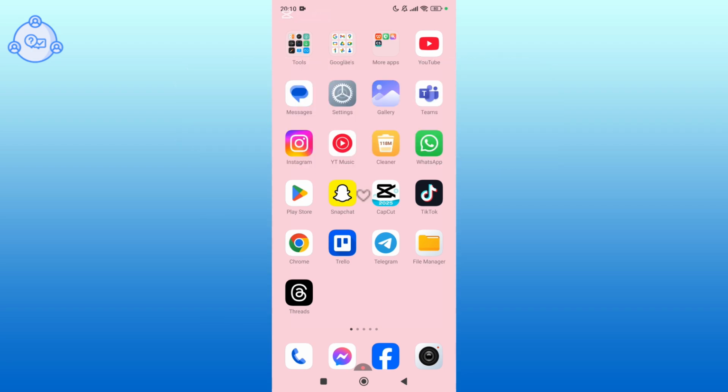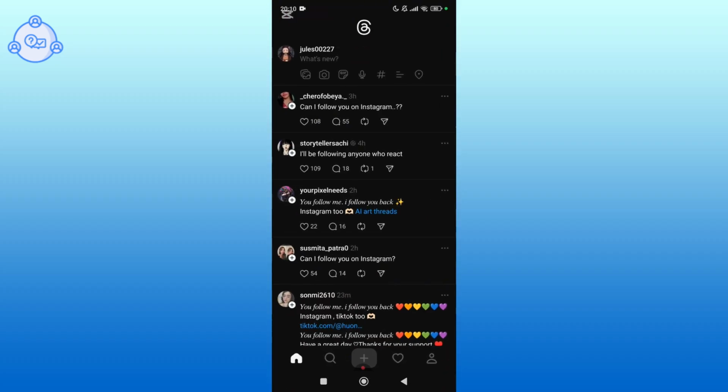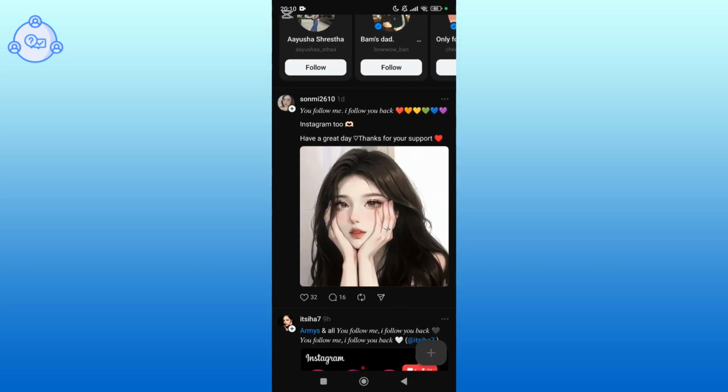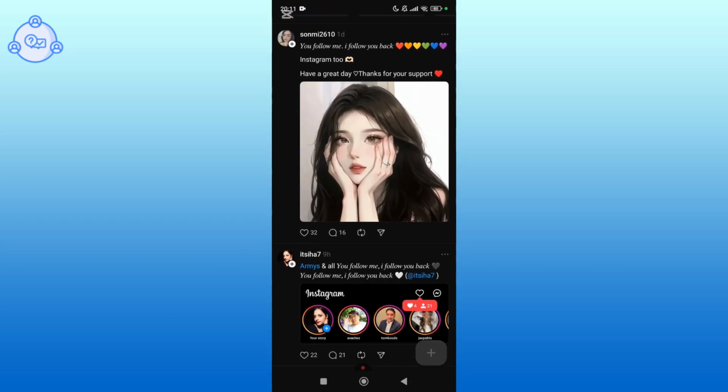First, open the Threads app by tapping on its icon on your device. Scroll through your feed and find the post from someone you want to mute. Once you found the post, tap the three vertical dots in the upper right corner of the post.